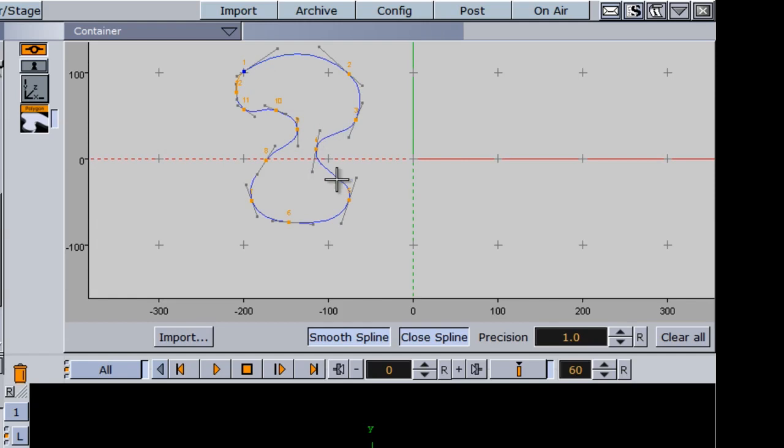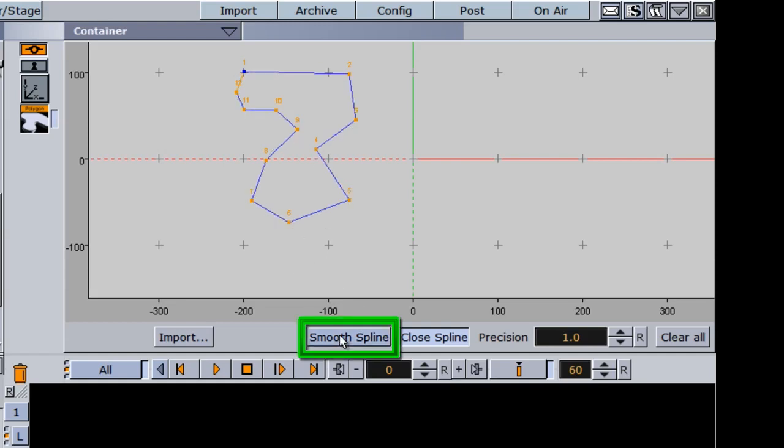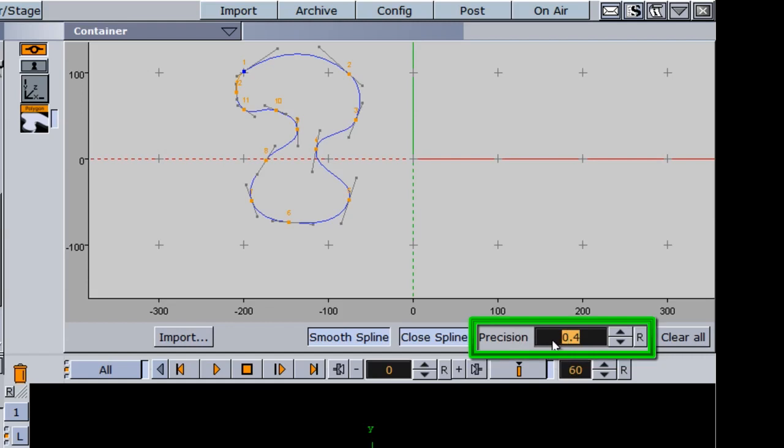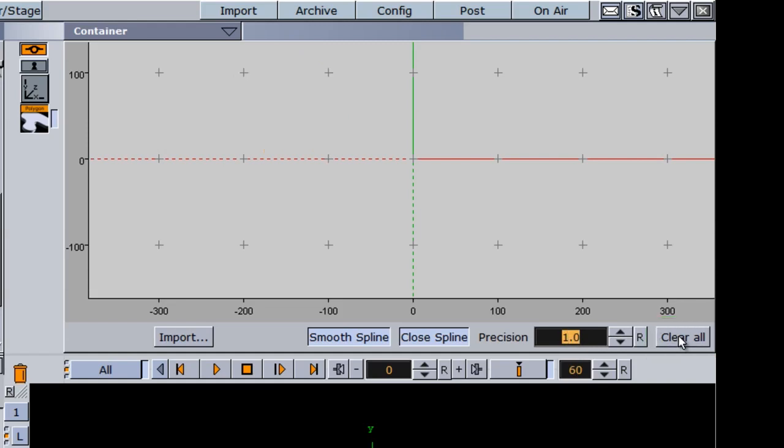By default, when you start clicking, it also creates a Bezier curve. If you want these points to be straight or linear, you can turn off smooth spline right here. There's also a precision, and when we adjust this precision, if we take it up, you can see it kind of degrades the smoothness of the line. There's a reset, you can set that back to 1. There's also a clear all button right here, so if you want to get rid of that polygon altogether, you can.